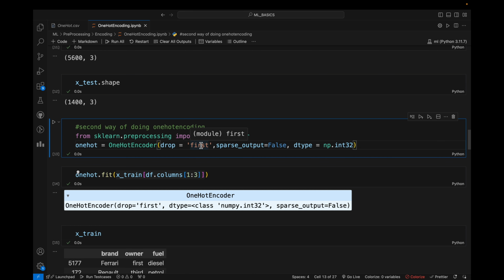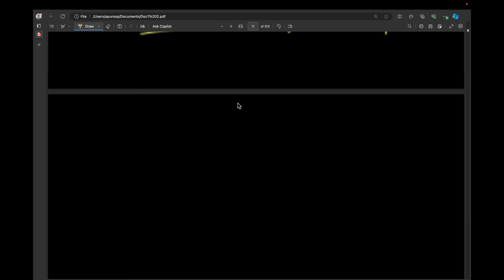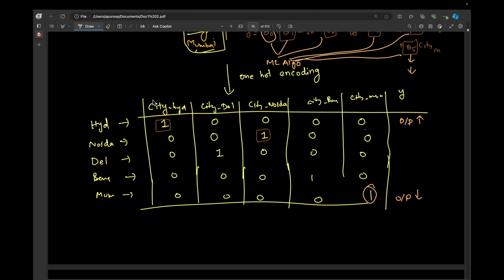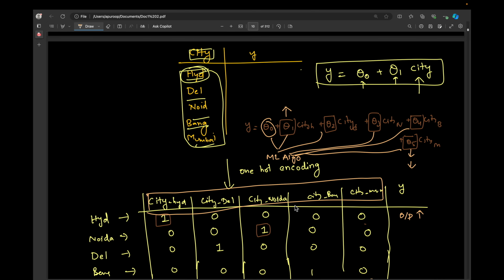And what this drop equal to first is doing, so what it will do is, let's say in this particular city column, I am having 5 columns, right? And why is that five? Why is it having 5 columns?